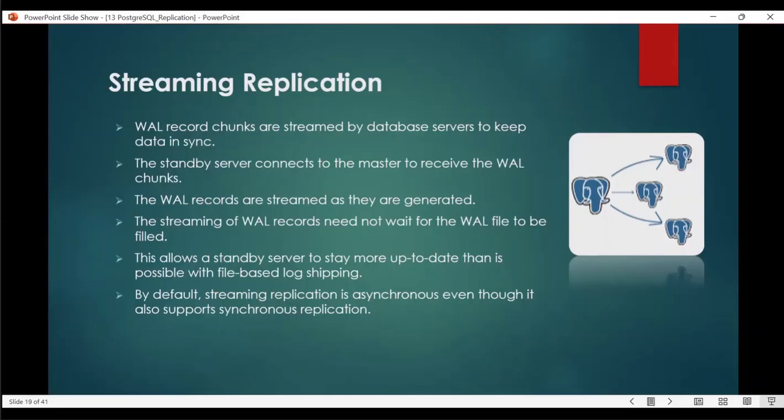Whenever the WAL records are streamed by the database, the standby server will connect and take the WAL chunks as they are generated, in real time. It doesn't need to wait for the WAL file to be full. It doesn't need to wait for the 16 MB WAL file to be full. The standby server will automatically pull the WAL chunks as they are generated. So that is kind of real-time replication, we could say.